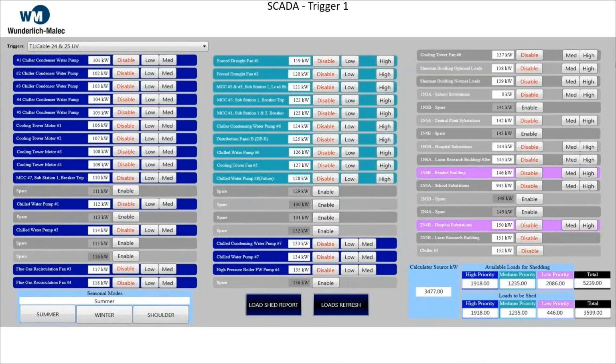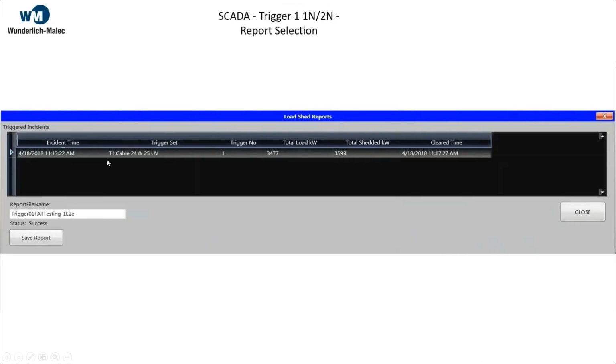If you want to go on to the next slide, we'll show you what happens when an event happens. So here's our load shed reports, and just this little screen quickly shows that trigger one happened, the utility loss. It shows what was available and what was actually shed. The next screen will show the actual report.